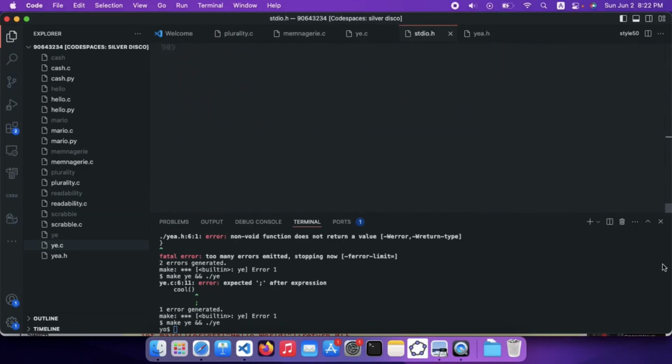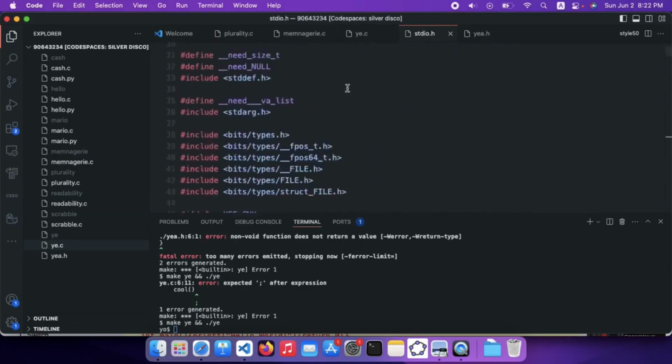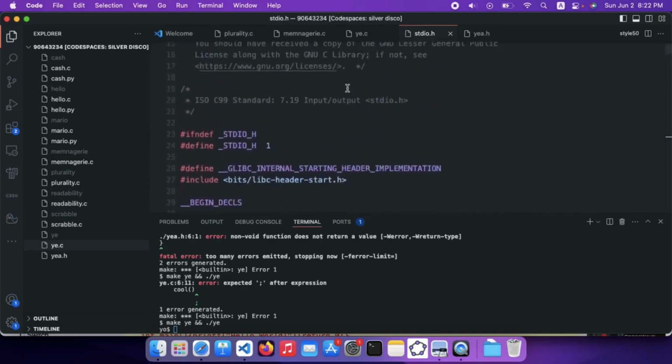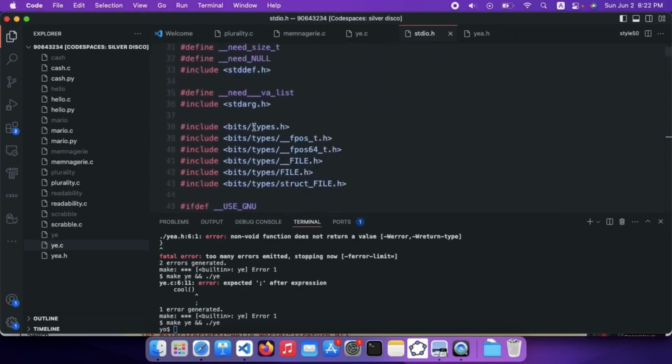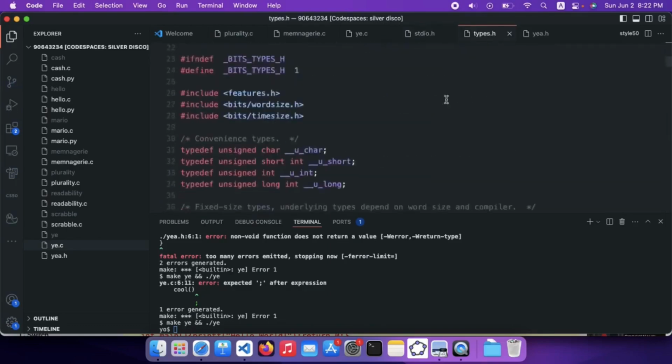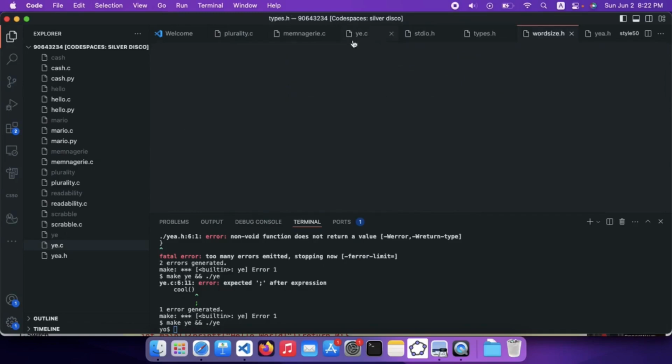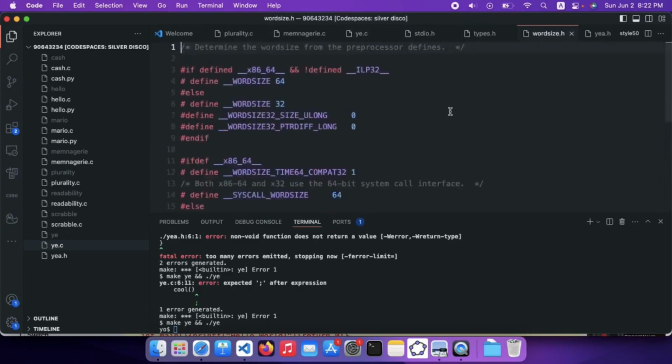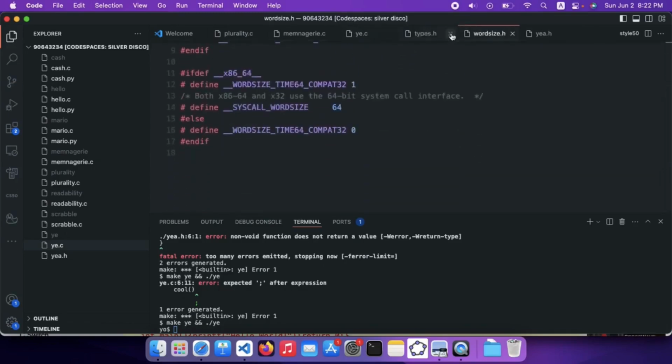I mean, that's pretty long. But even this includes other files. These other files link to other files, and those other files don't link to any more files, but yeah.